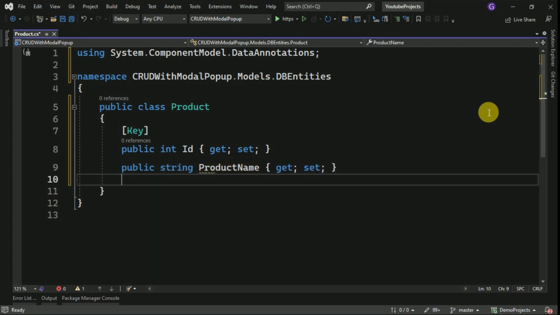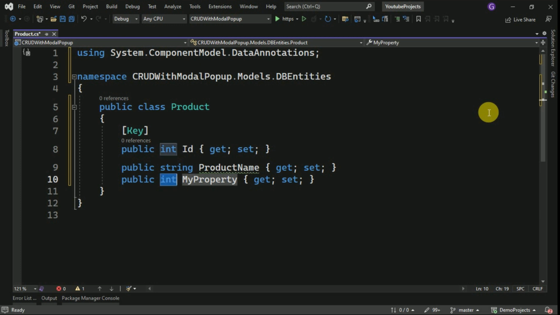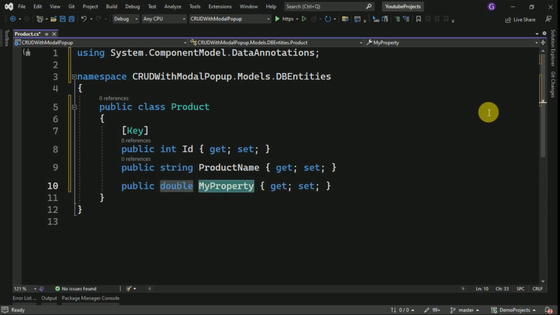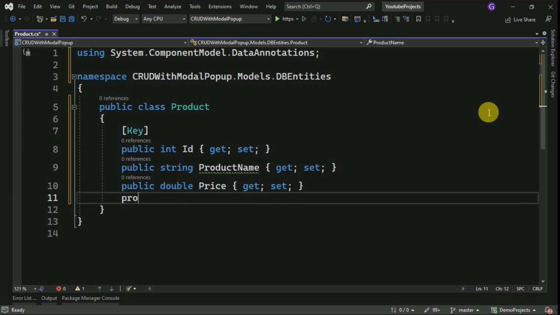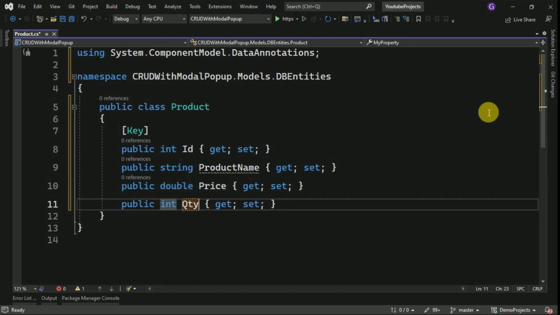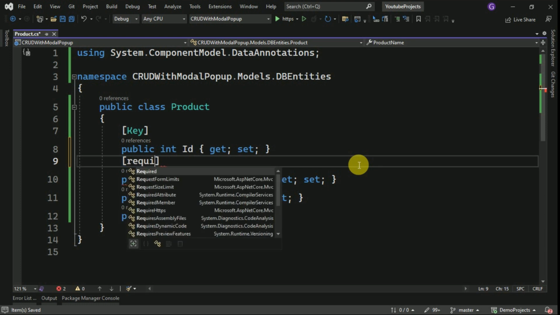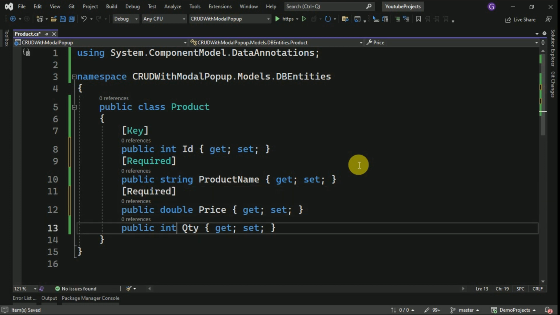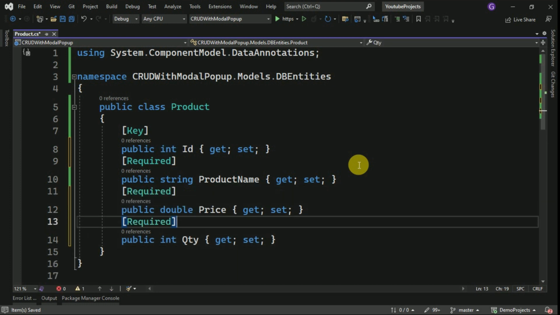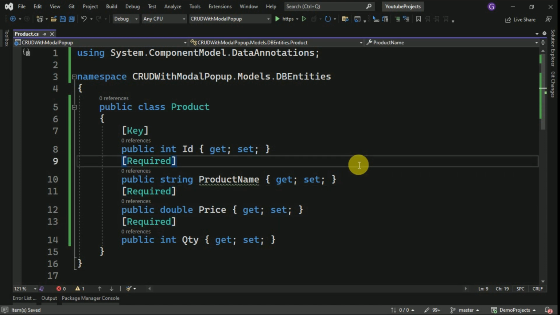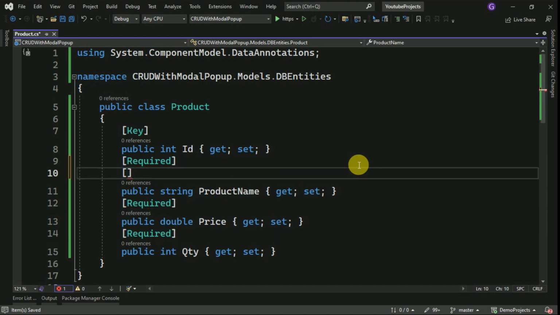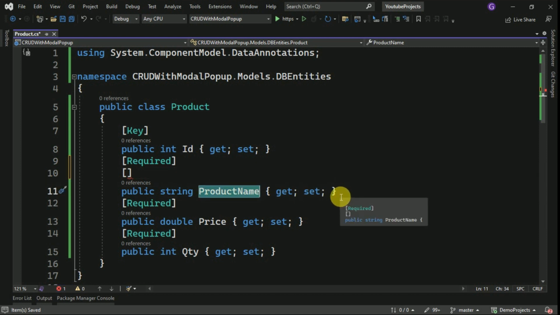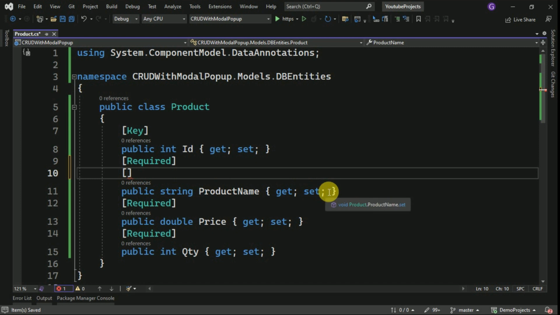Product name, then price, quantity. Product name will be mandatory, so I am going to make it required. So we can add required attribute for mandatory fields. Also I want to change the display name here. Whenever we are displaying this product name, I want to add space between this product and name. So this product name will be used to communicate with the database, and for display purpose we can change this name.